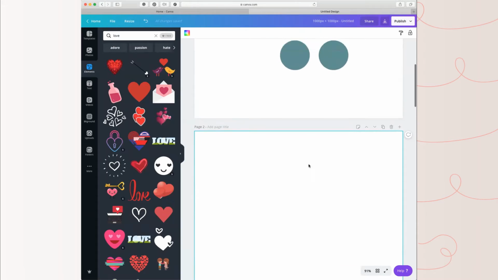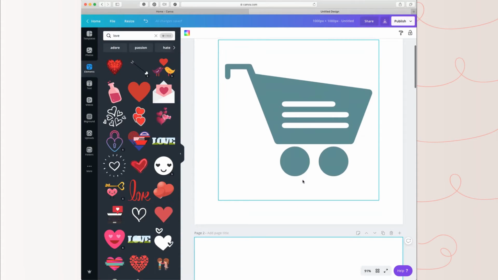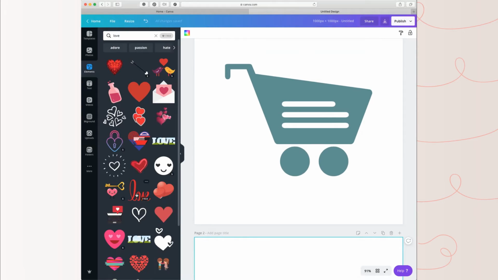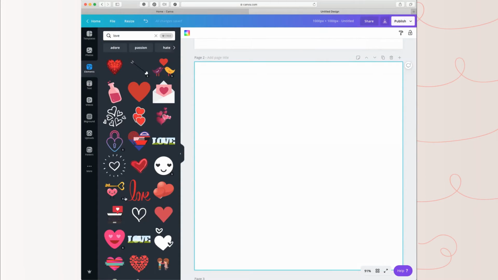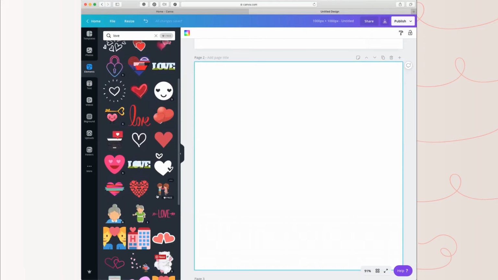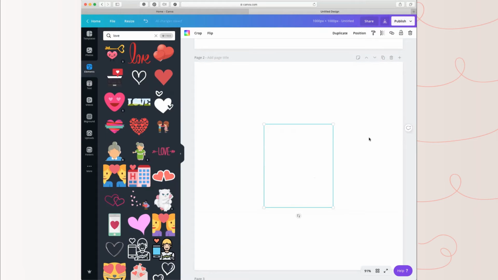Okay, so again, let's look at the one that we did previously, because we do want to make sure that we stay on brand. So using something like the word love, it doesn't match really well in my opinion. So I'm going to try and find something a little bit more chunky and bold that I think will go with my brand really well. I actually really like these hearts, so I'm going to click that guy, and it is free.